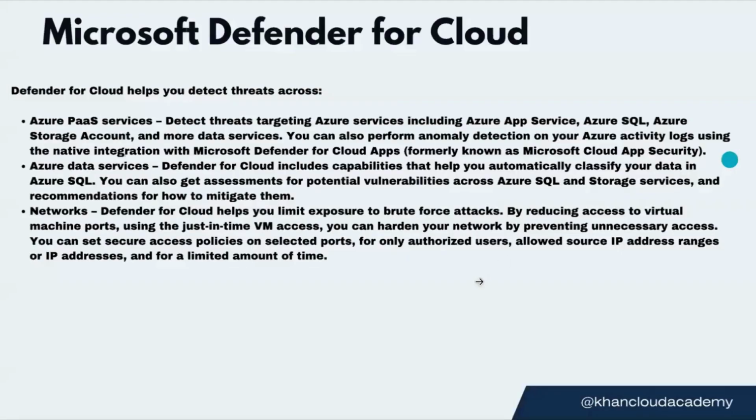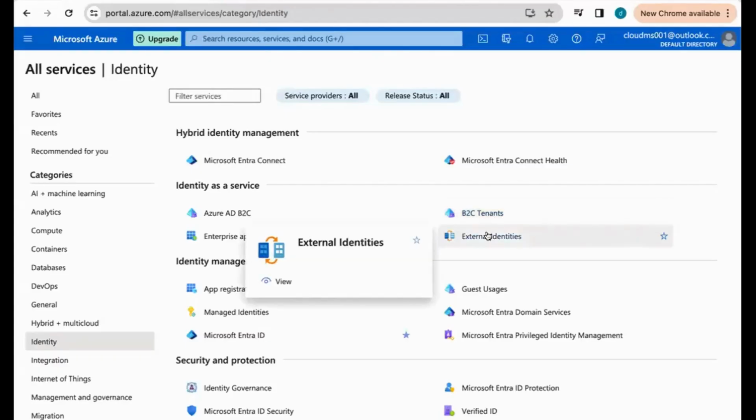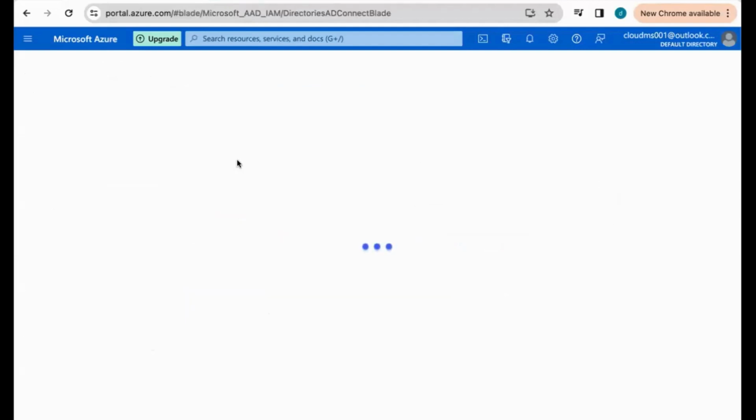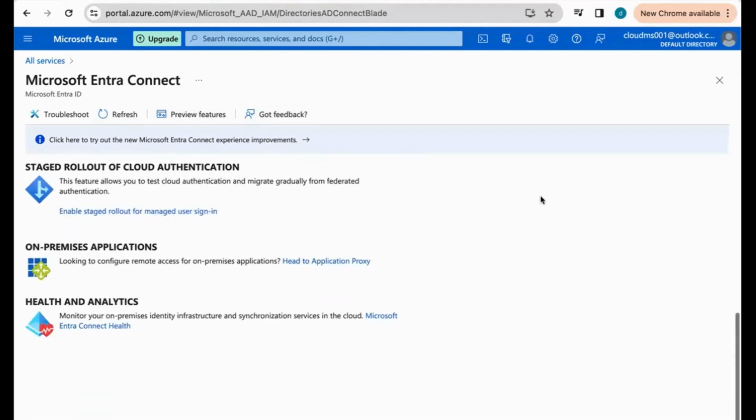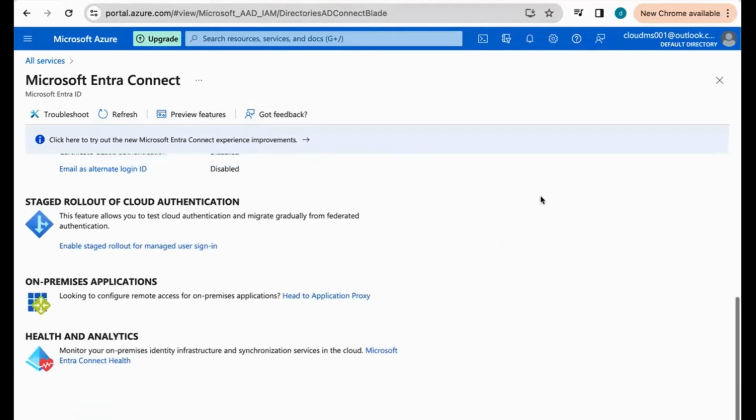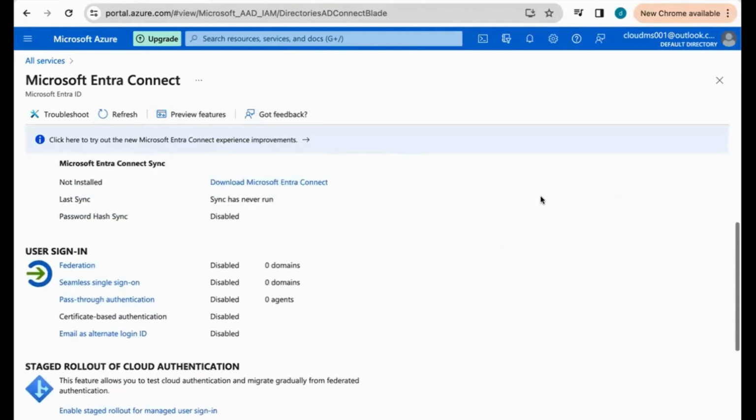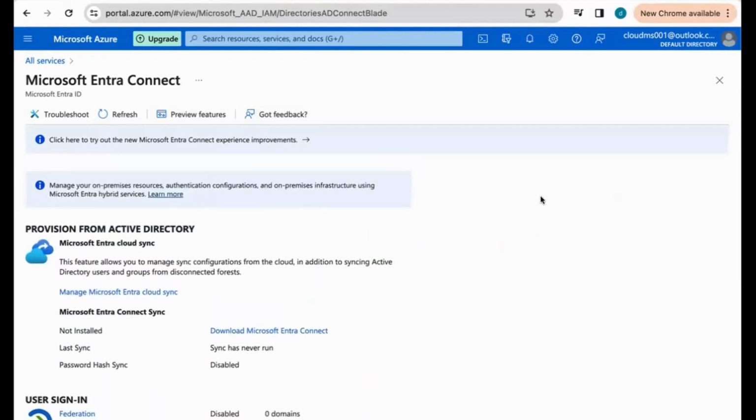Just try to create these IDs and give the access. This is the practice you have to do, and how you are going to use Microsoft Entra ID for a particular organization. This is what it's all about. The troubleshoot feature, it's not created yet, I think. You see here, everything is disabled. This is what you have to use to connect your Entra ID over here.